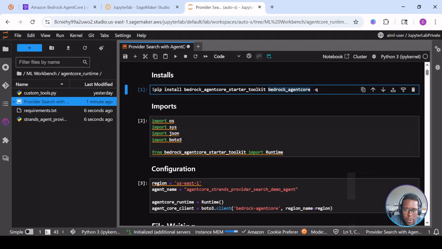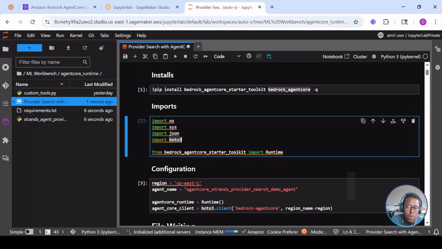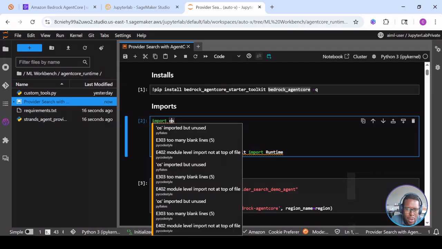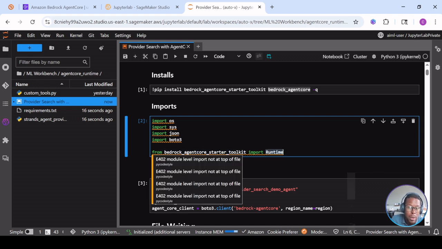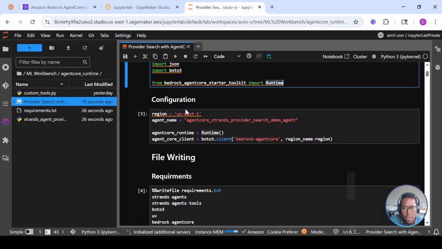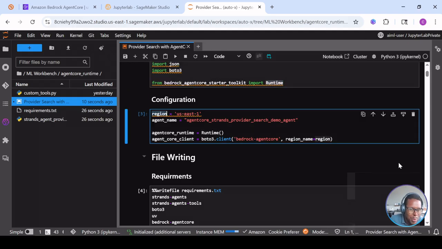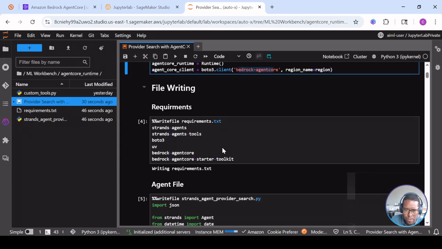The imports we have here don't matter too much. Boto3 is what we're going to use when we actually create the AgentCore client. We have JSON and OS; I could probably even remove the sys and OS pieces. And then from the toolkit, we're pulling in the Runtime class. Standard configurations: we need to run this in a region, obviously, and we also need an agent name. I'm being a bit overly verbose, but use your name as you see fit. Then we're instantiating the Runtime, and again, we're creating that AgentCore client using Boto.